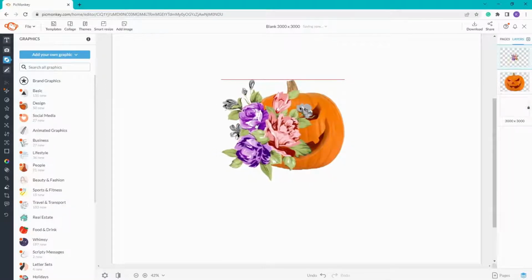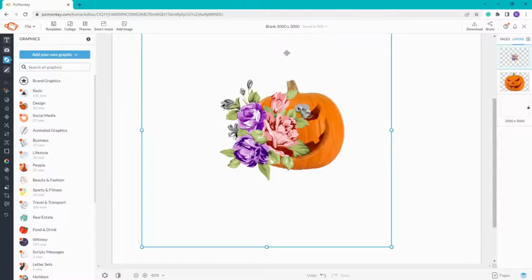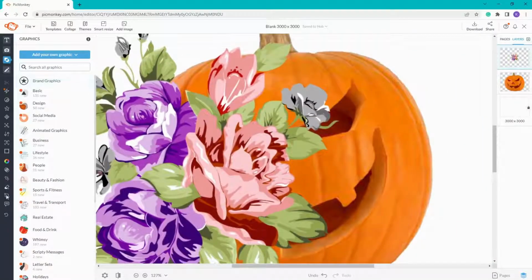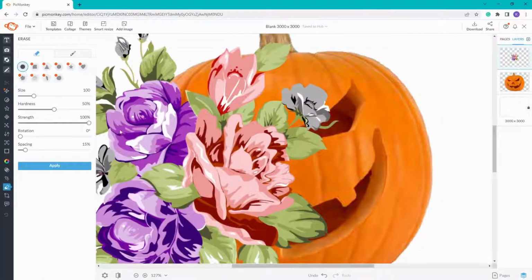On my pumpkin, I'm trying to create a half and half look, but this flower right here is kind of up in my way, so I'm going to zoom in here and I'm actually going to erase it. I'm going to change this hardness all the way to 100% so that when I erase it, it removes all of it instead of leaving any remnants or trying to fade it out. And so just go through here and click it.